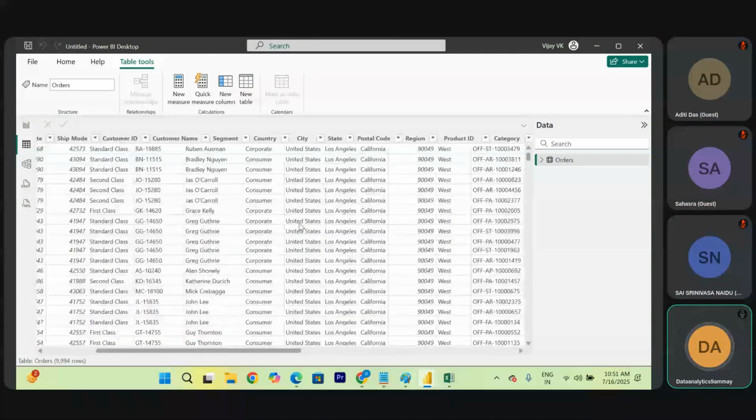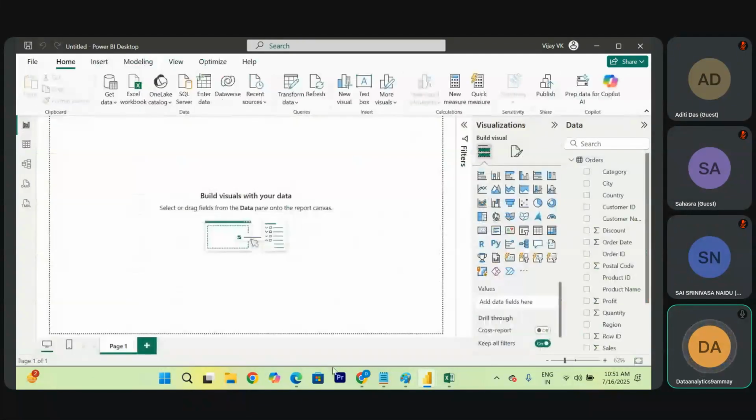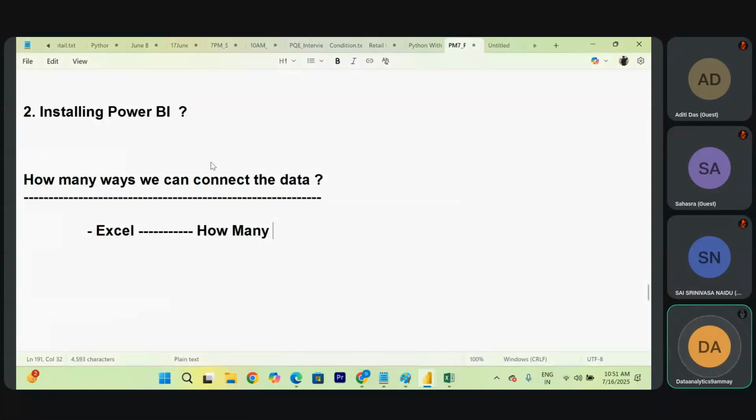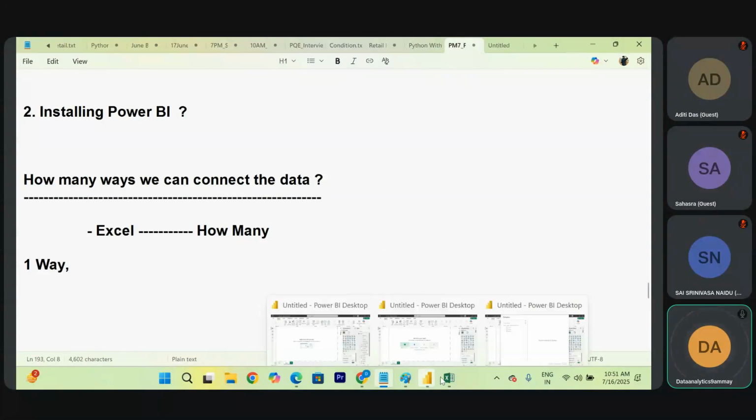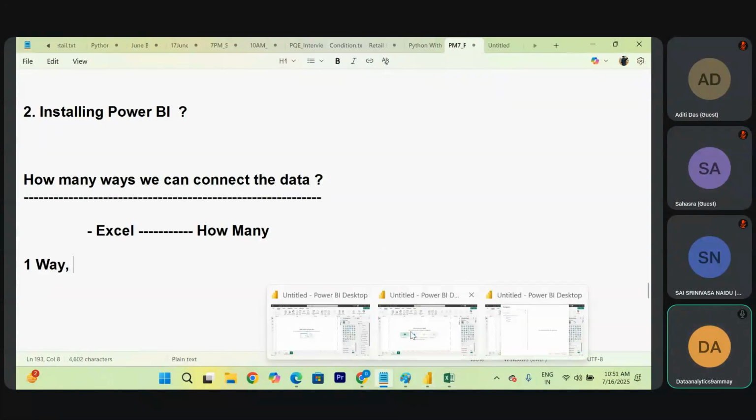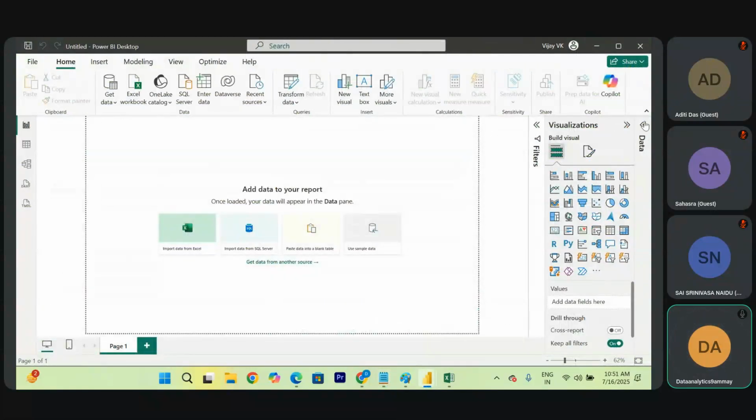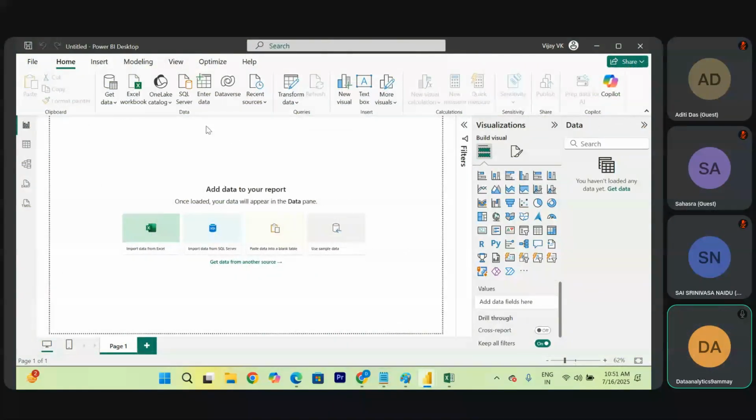So fine, which means the first way of connecting data is under the home menu. Under the home menu, you can connect one way. Let me show you the other ways to connect it. So I'm opening a new empty one. Otherwise you might get confused. Let me open new Power BI.